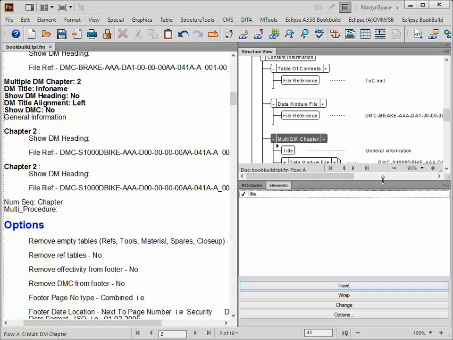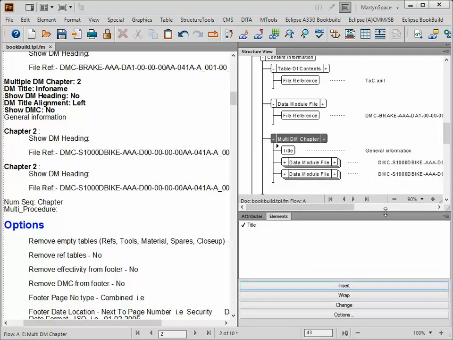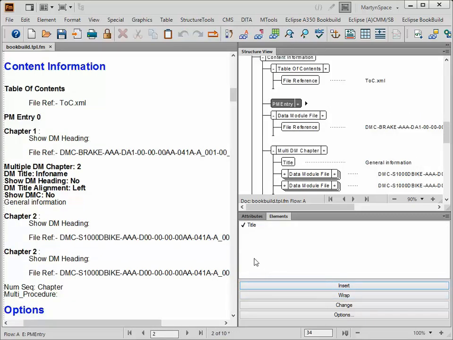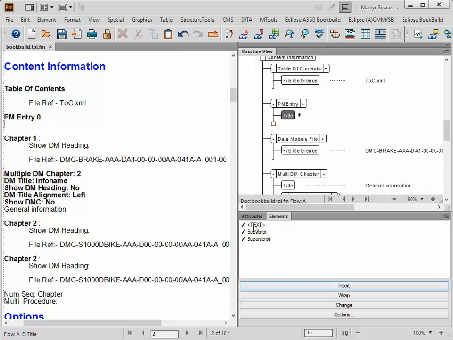Alright, change that to the elements view. Drag that down a bit. And what I'm going to do is something that FrameMaker is very good at, which is to incorporate all of these in a PMEntry. So I'm going to click immediately ahead of the first data module file, and I'm going to include a PMEntry at this point. The PMEntry will require a title, so what we're going to call this is description. And you'll notice that because it's come in front of the previous chapter, it's got 0 on it.